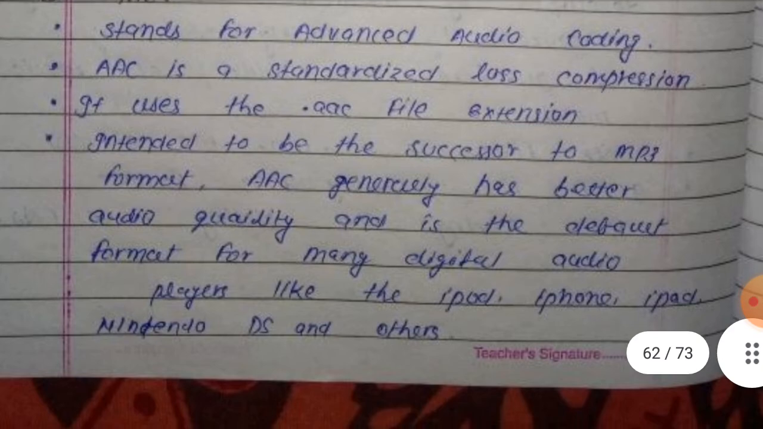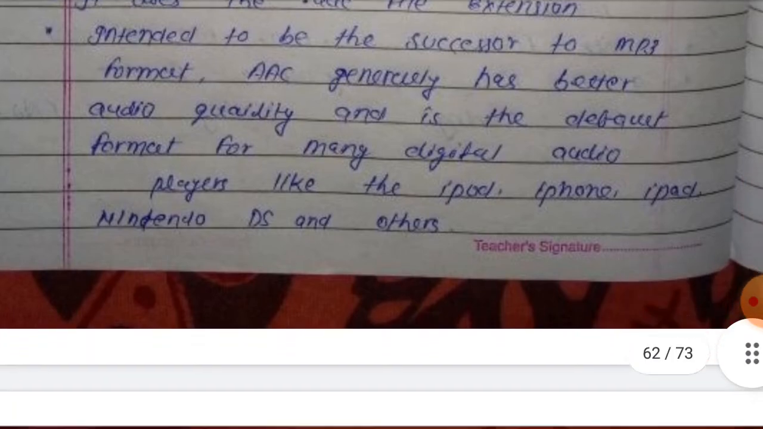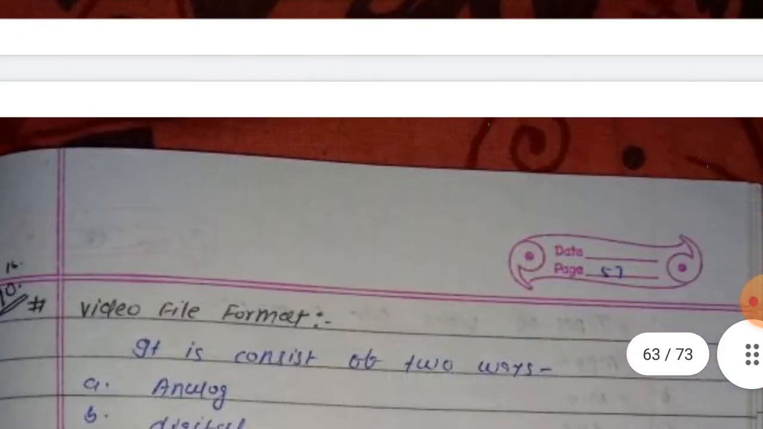AAC stands for Advanced Audio Coding. AAC is a standardized lossy compression. It uses the .aac file extension and is intended to be the successor to the MP3 format. AAC generally has better audio quality and is the default format for many digital audio players like the iPod, iPhone, iPad, Nintendo DS and others.